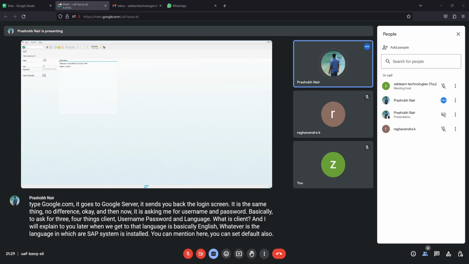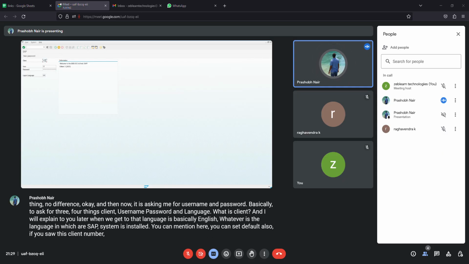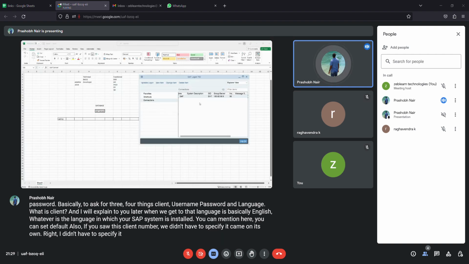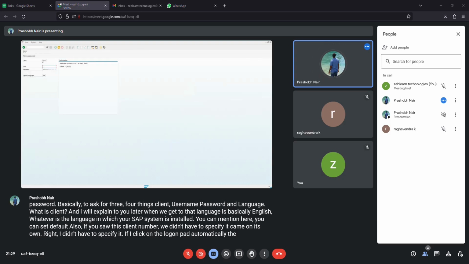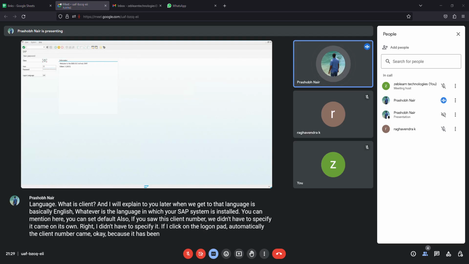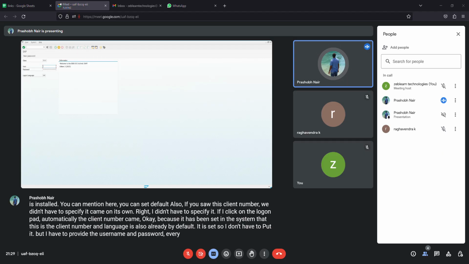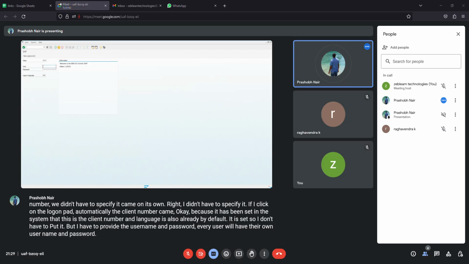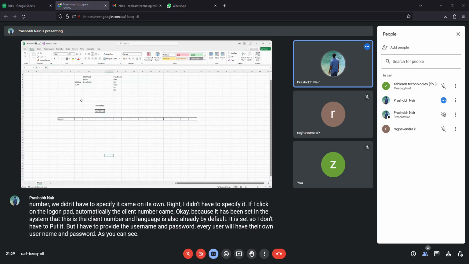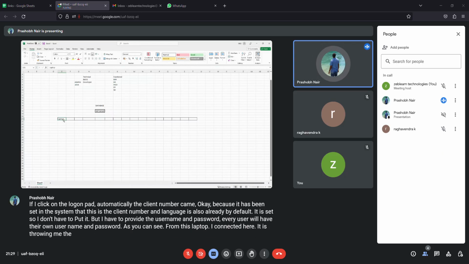If you saw this client number, we didn't have to specify it, it came on its own, right? If I click on the logon pad, automatically the client number came, because it has been set in the system that this is the client number, and language is also set by default, so I don't have to put it. But I have to provide the username and password. Every user will have their own username and password. From this laptop I connected here, it is throwing me the login screen, and now I have to type the username and password. I have that username and password.